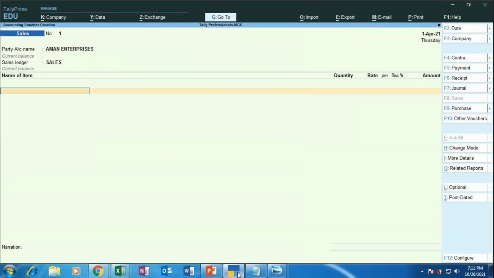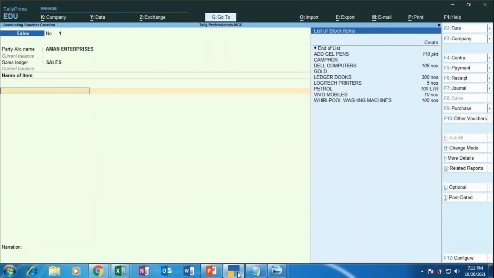Enter. And space bar. Now what are we selling? Petrol. Now if you observe here in the list of stock items, against the respective stock items, whatever quantity has been purchased by the business has been represented there. Agile pens, you have 110 packets. Logitech printers, we have 5 numbers. Petrol, we have 100 liters. View mobiles, we have 10 numbers.